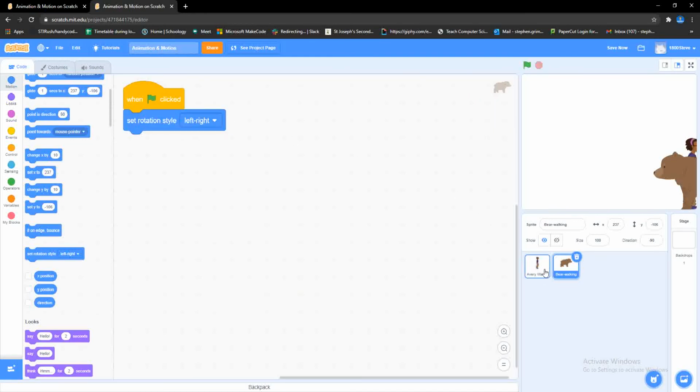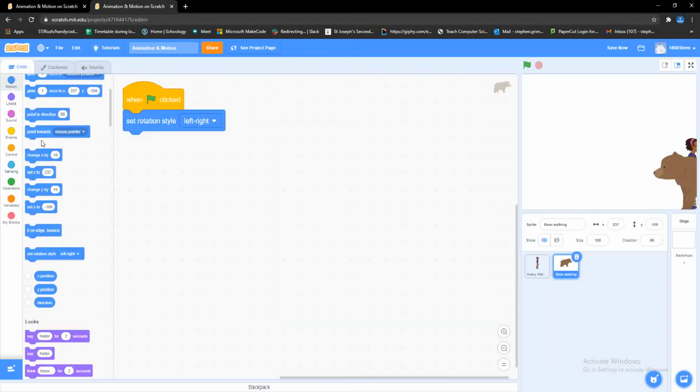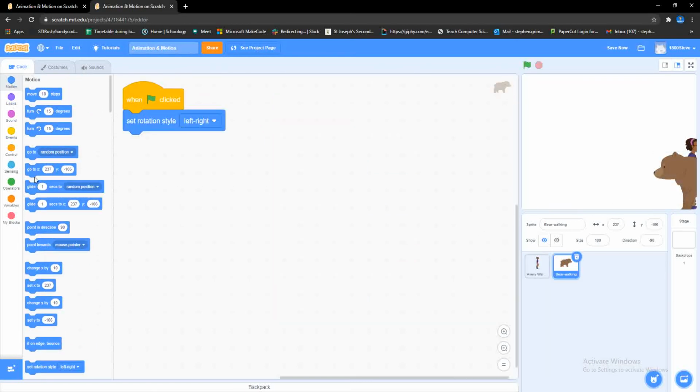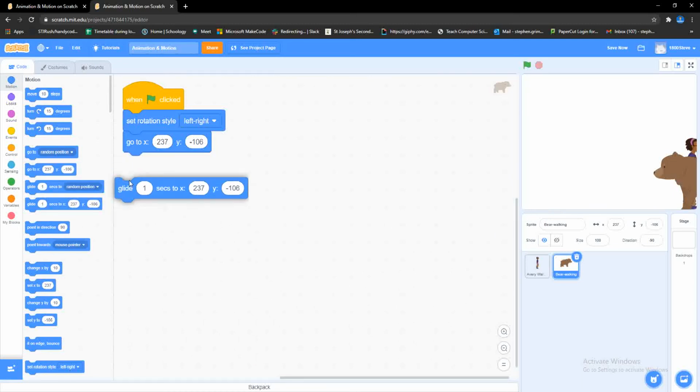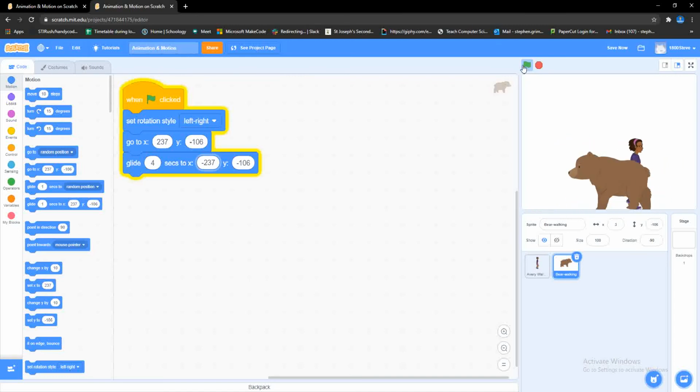Now, in order to get him to move, we're just going to follow Avery's instructions, but kind of the other way. So we'll start him here. We'll say motion, go to that position. And you're going to glide for 4 seconds. No, not to a random position. Glide for 4 seconds. He's a slow bear. To the other side. So I'm going to say minus 270, 237. Minus is to the left this way and plus is this way for the X. So we'll just see what happens. There he goes. He's going to meet her halfway.